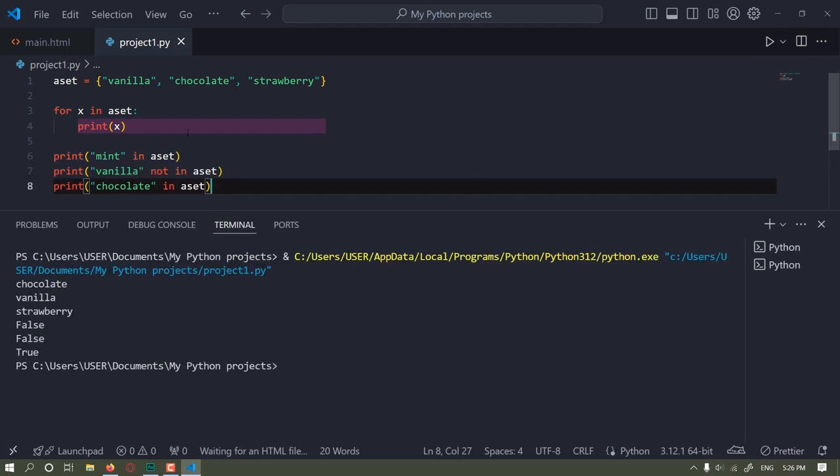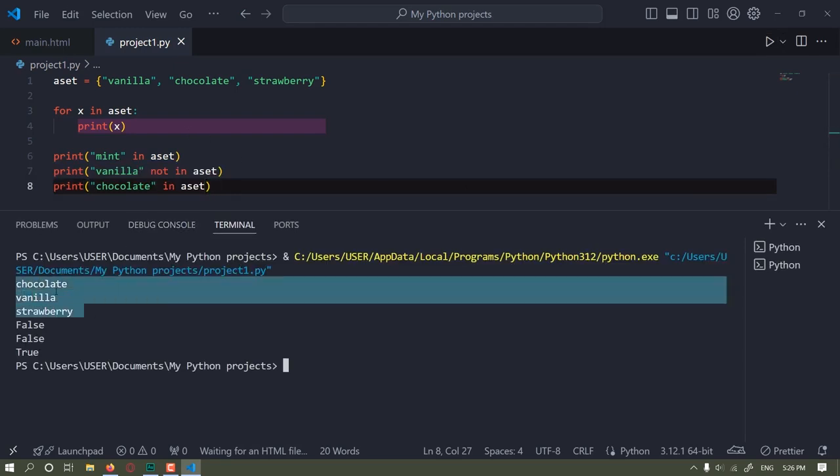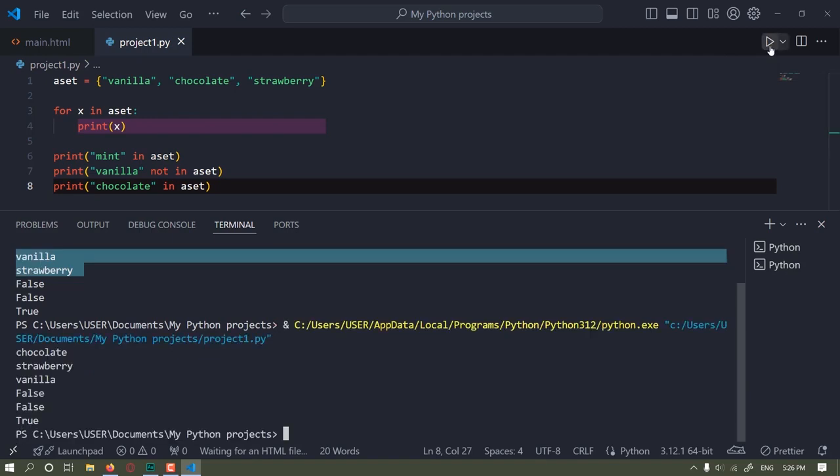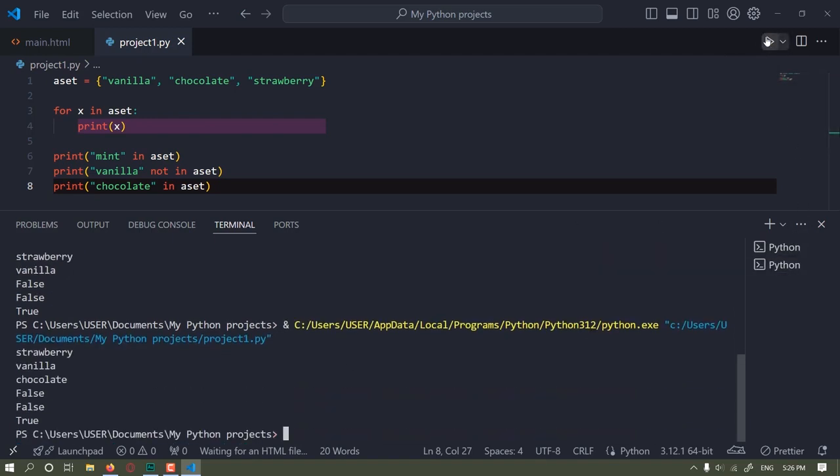First with the for loop, it prints out chocolate, vanilla, strawberry. Now, why is this in a weird order? You know, vanilla is vanilla, chocolate, and strawberry, not chocolate, vanilla, and strawberry. Well, if you remember, one of the important properties of a set is that it is unordered, okay? So it comes in random. Let me try resetting to see if it actually would change the order, okay? Over here you have strawberry, vanilla, and then chocolate. Now it's just automatically random.